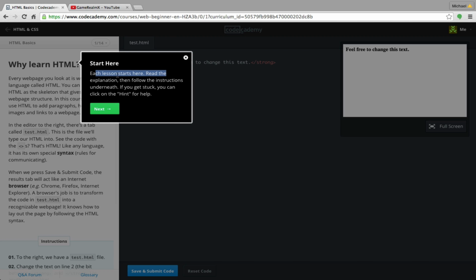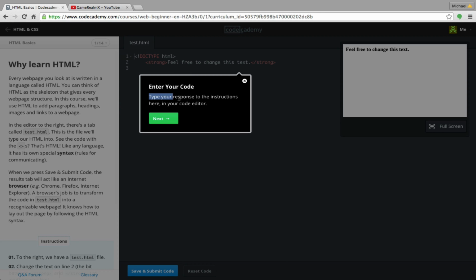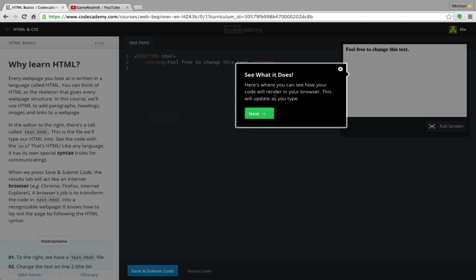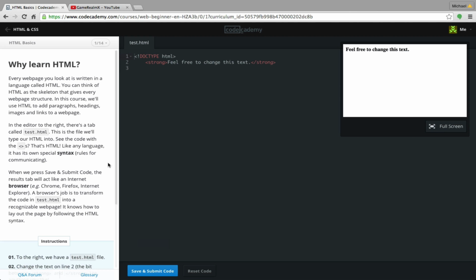Each lesson starts here. Read the explanation, then follow the instructions underneath. If you get stuck, you can click on the hint for help. Enter your code. Type your response to the instructions here in your code editor. See what it does. Here's where you can see how your code will render in your browser. This will update as you type. Ready to see if your code does what it should? Click Save and Submit to check your code. I'm ready. Okay, so let's start off.